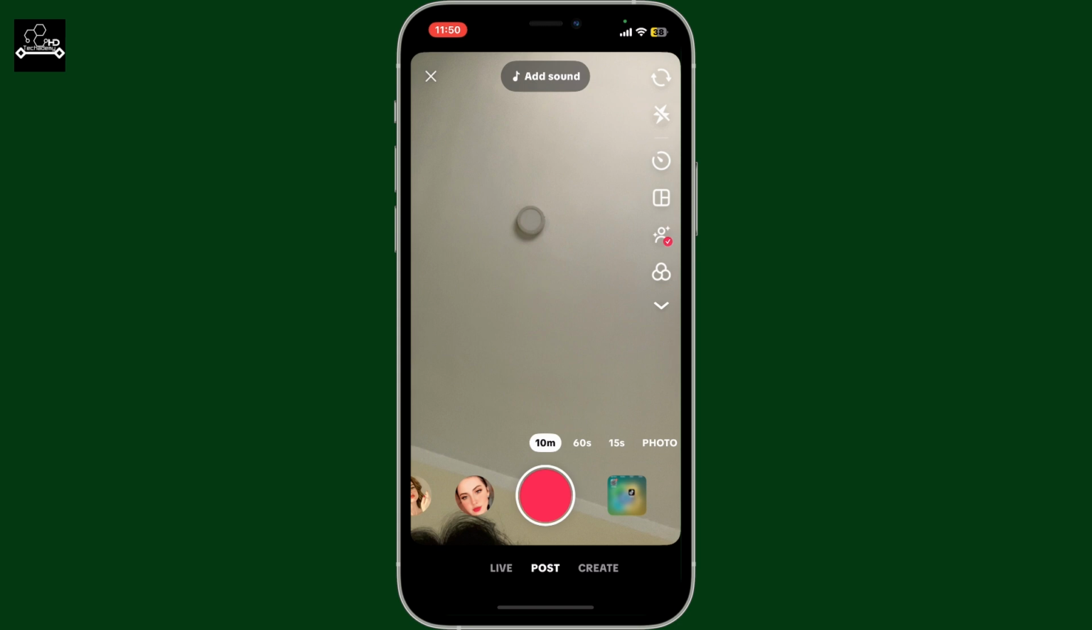After you open up this page, you can then go ahead and record a video or choose an existing picture from your device's camera roll. I'm gonna choose an existing one. Go to the bottom right and tap on the camera roll button and you'll be able to get to your camera roll. Select a video you would like to edit.